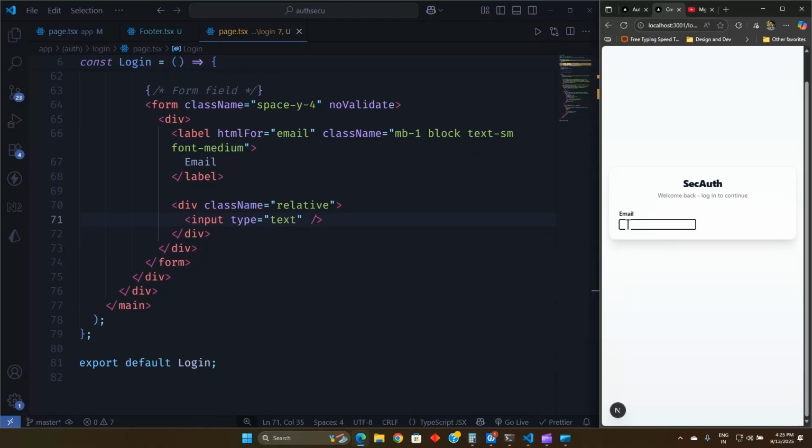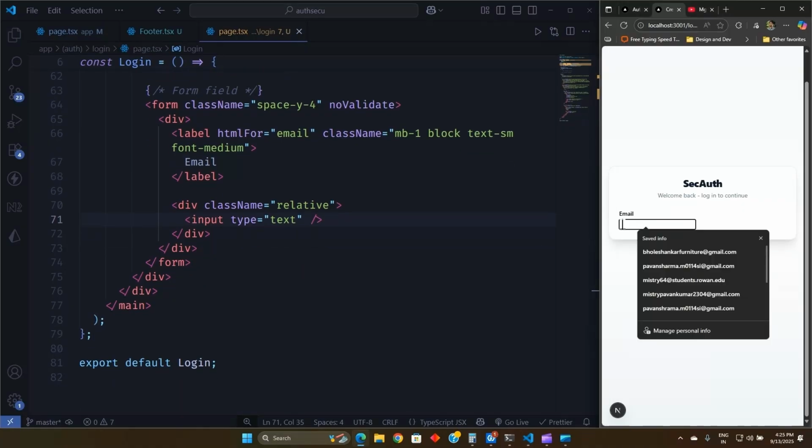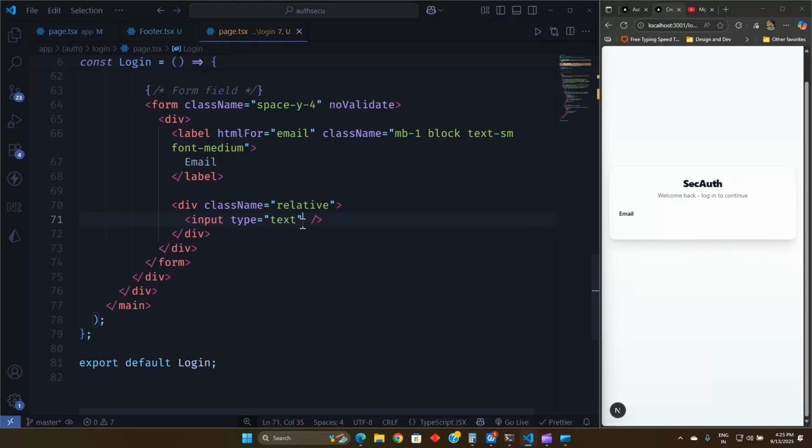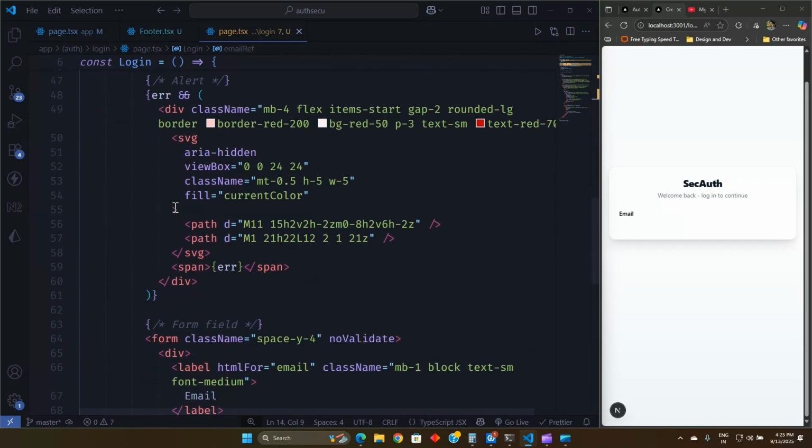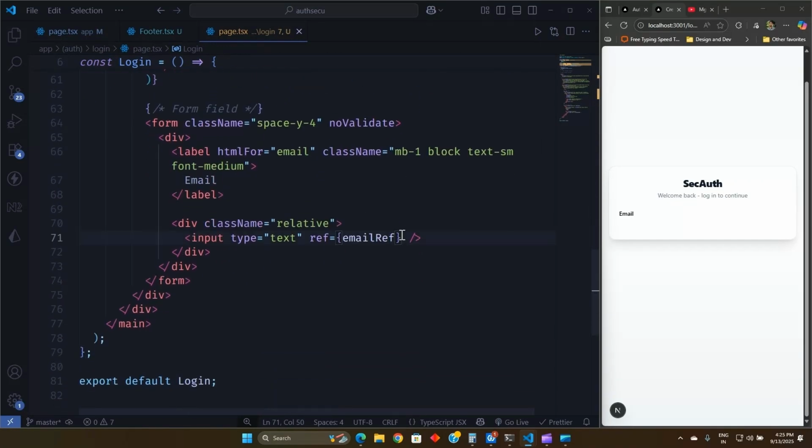So currently we cannot see, but you can see here this is our text input. And for this we will add our ref, which is email, which we have created here at the top. So simply we are passing it here. And after this we will add an id, which is email, and type will be email. So let me change this to email and save it.